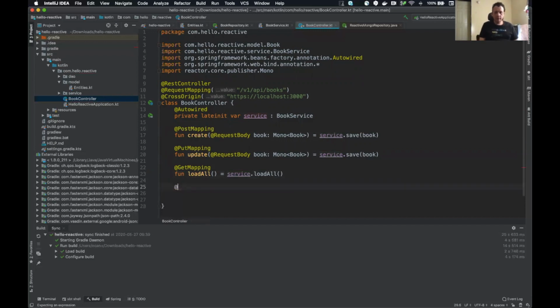Also, we need to create another get mapping, and this mapping will receive through a path variable, throughout the URL, again, REST principles, an ID in order to load a single record. In this case, we receive through a path variable an ID of type string, and we return the call to our service dot loadByID.